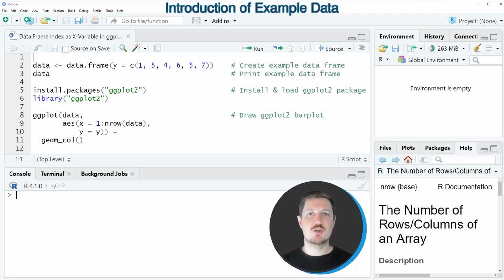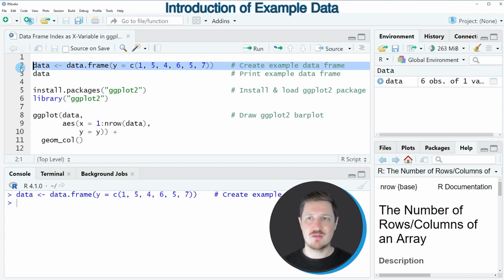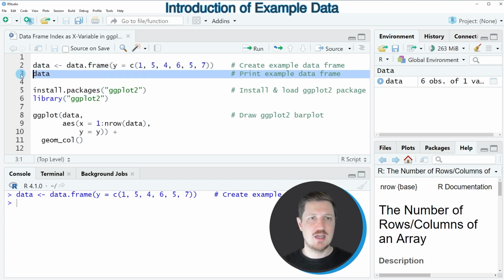In this video I will show you an example, and for this example we first need to create a data frame, as you can see in line 2 of the code. After running this line of code, a new data set called data appears at the top right, and we can print this data frame to the bottom in the RStudio console by running line 3 of the code.